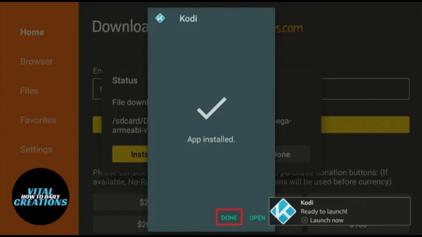Now once the download completes, a prompt will appear. Now click install. And after the installation, click open to launch Kodi 21. And there you have it. You've successfully installed Kodi 21 on your Amazon Fire Stick. Enjoy accessing a vast array of media content.